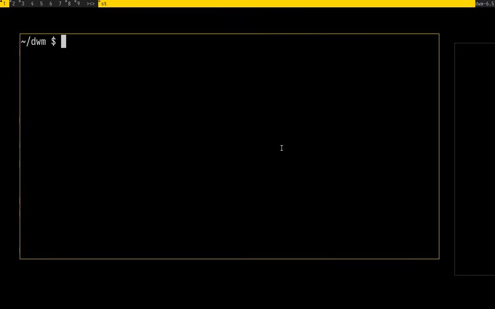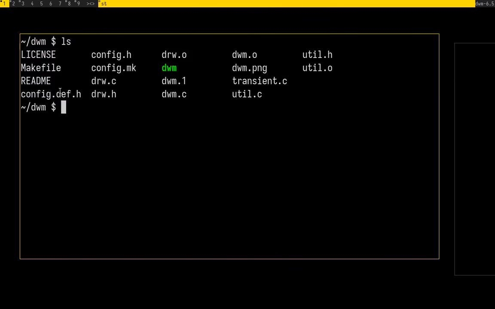To customize DWM, you can edit the following file, config.def.h. Normally, I think the idea is that you edit this, because if you compile DWM, it will copy config.def.h to config.h. And the idea is to have this as a kind of preset or template that you can base your own config off.